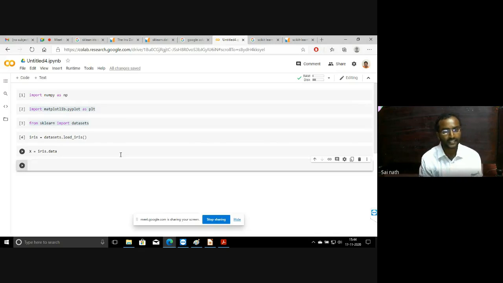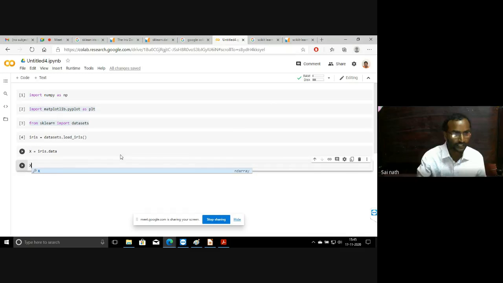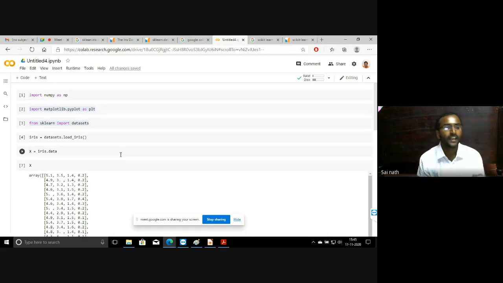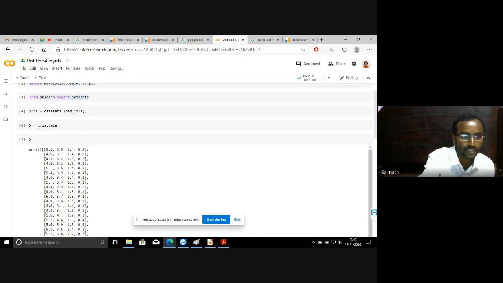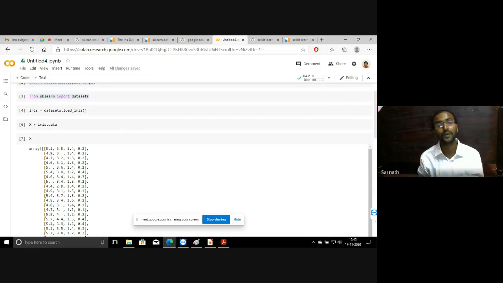So what is this x? Simply type x, capital X. Make sure that it is very case sensitive. Make sure that you follow the same things, otherwise there will be an error. Let us see what is x. X is simply all the data that we want. All the 4 features for 150 flowers. And what is the dimensionality? From the problem definition, we know that our data has 150 flowers. It's a 150 by 4.